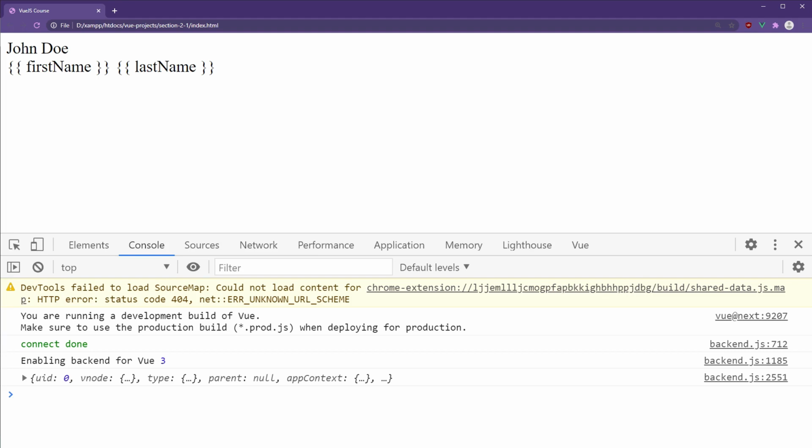How about you try this as an exercise? Assign both elements unique IDs. Then create a new instance for the second element. Lastly, try changing the data for the second instance. You don't have to change the property names, just their values. Pause the video and give it a try.